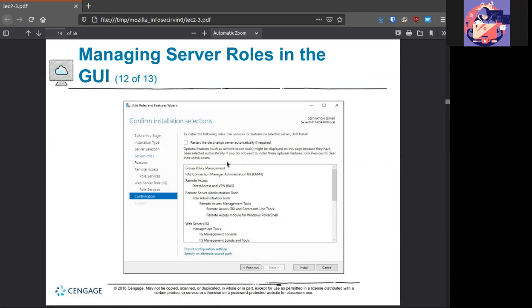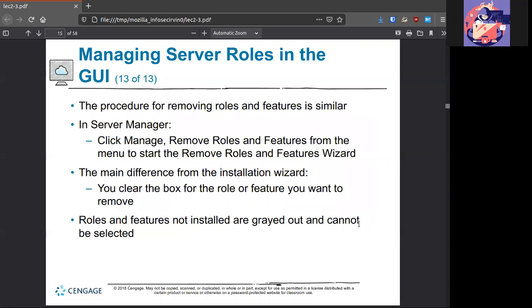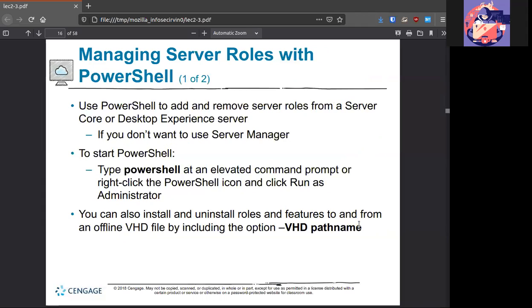Then you get a nice overview of what we're going to install. We could also have Windows Server restart automatically if that is necessary. To remove, it's pretty much the same thing, same wizard, just in backwards function of choosing what role, unchecking it, and then going through the process to remove.